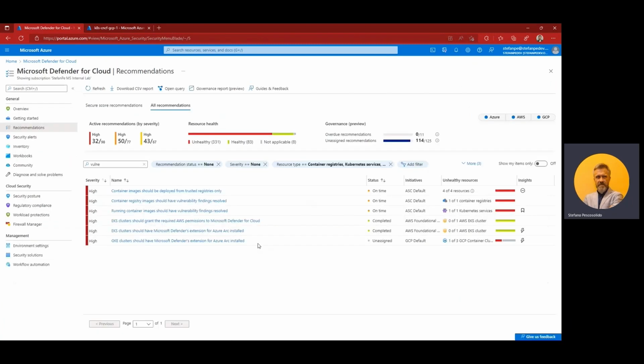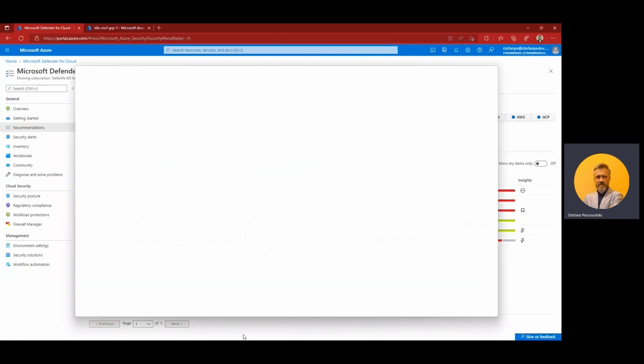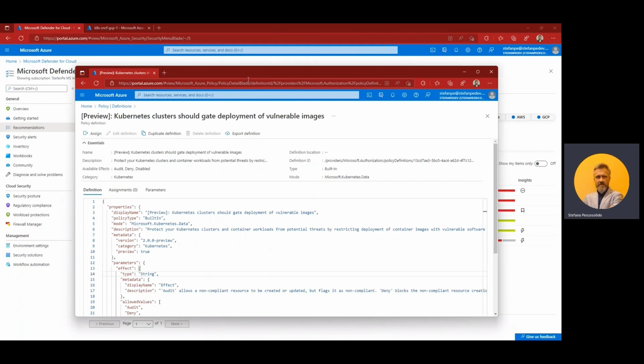At this point, it's worth noticing that today there is no way to block a vulnerable image from being deployed and run in a Kubernetes cluster, but this will be available quite soon through this Azure policy. Today, it's already available in private preview: Kubernetes clusters should gate deployment of vulnerable images. So when this is available in public preview, which is quite soon, we will be able to completely block the deployment of vulnerable images.